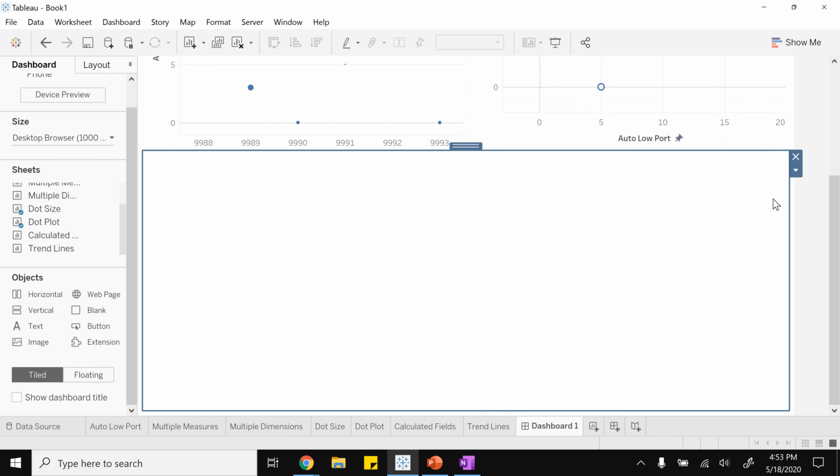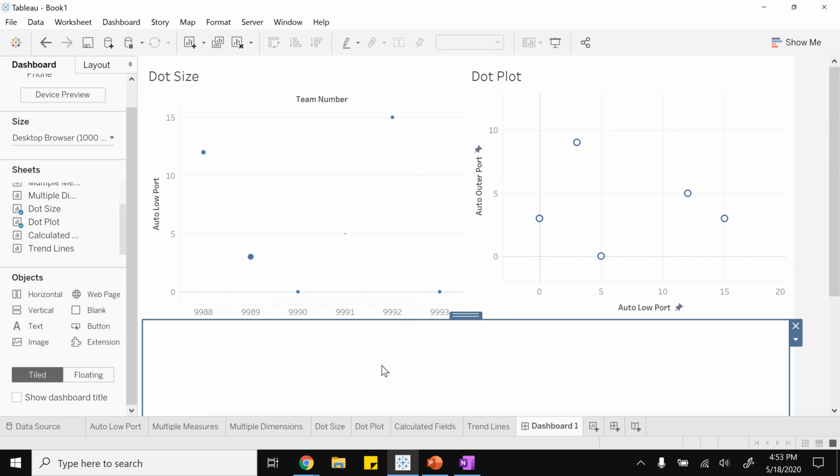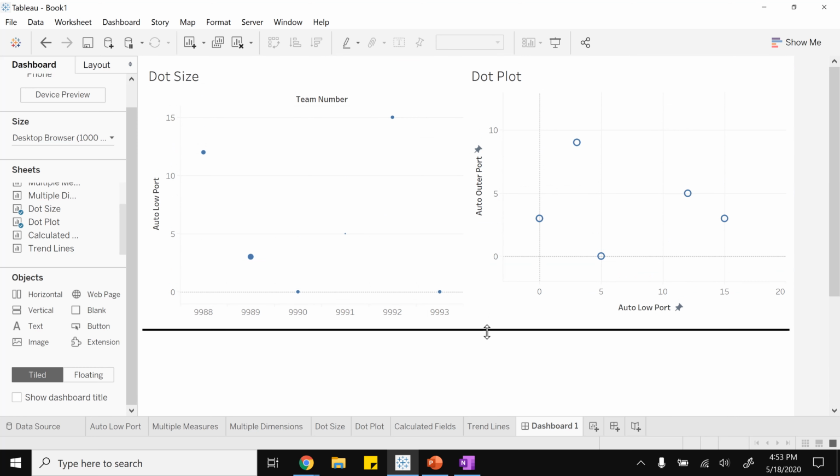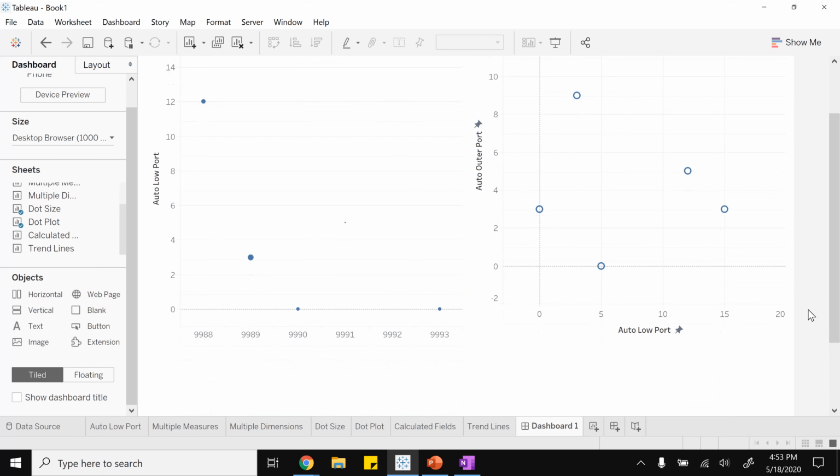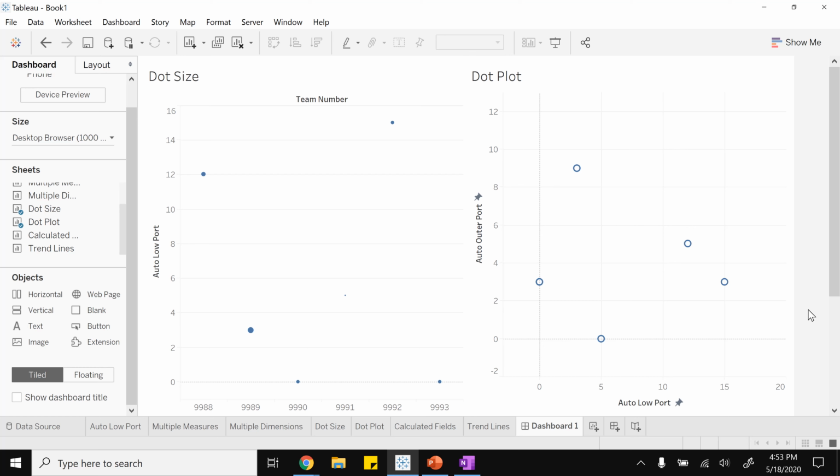So now I have this blank card and it's pushed all of my charts up. So I can leave it like that, or if I want it to fill the whole page that's visible, I can drag the size of my vertical down to here. And now if I scroll up and down, as I scroll all the way to the top, I can still see both of my charts just fine.